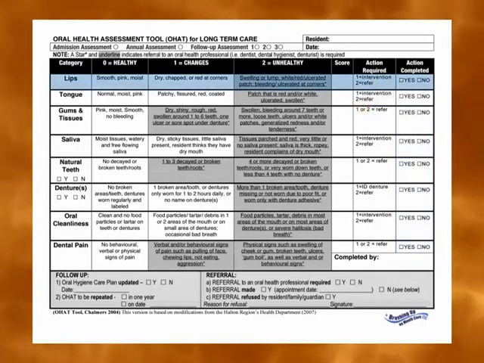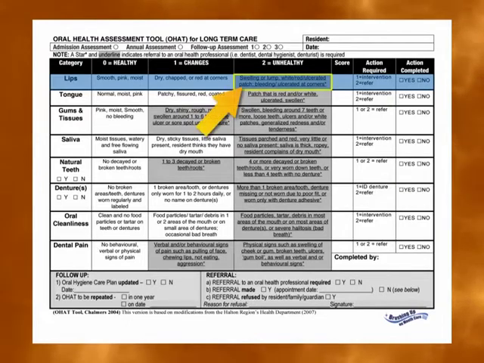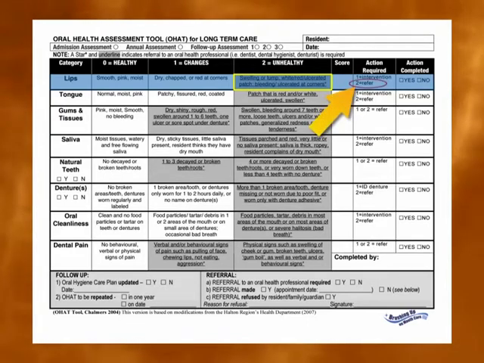For example, looking at the lips category, a score of 2, which is unhealthy, states swelling or lumps, white ulcerated patch, bleeding, ulcerations at the corners. If a resident was found to have lips in this condition, a dental professional should be consulted.